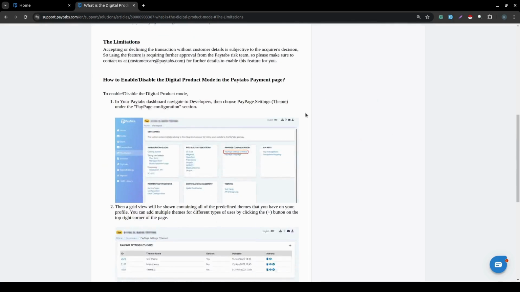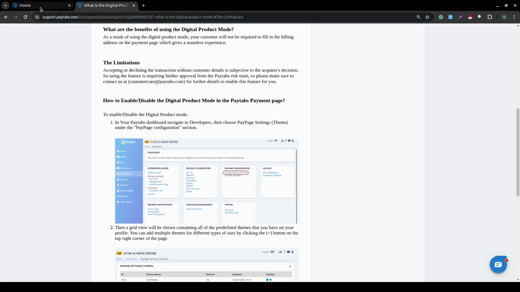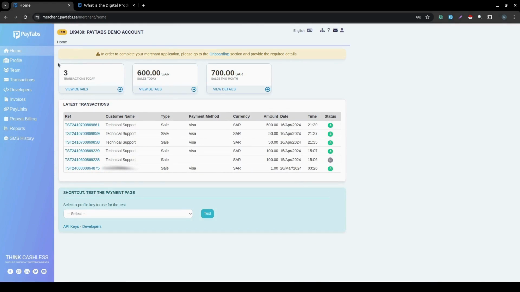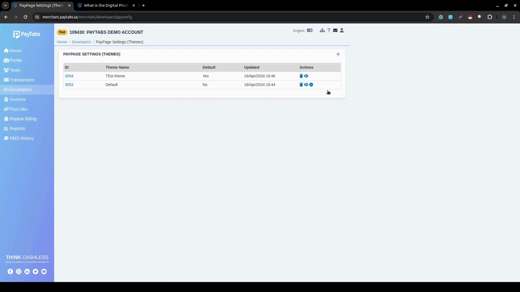Now, once it is enabled for you, you will be able to enable it and disable it inside your PayTabs payment page through your merchant dashboard by customizing the payment page theme. So you can log into your PayTabs dashboard and navigate over here to the developer section. From the developer panel, you can navigate to the pay page configuration and then to the pay page settings over here. Then you should edit your default theme, or you should add a new theme.